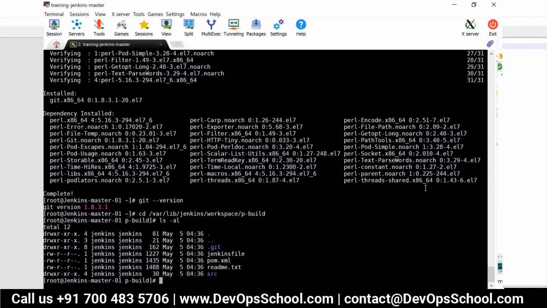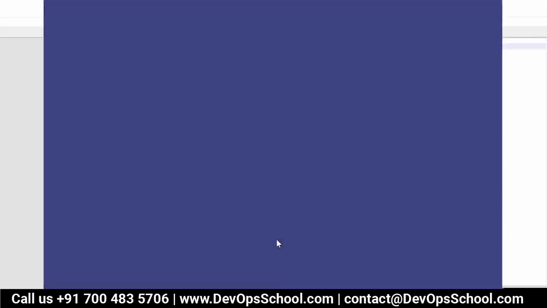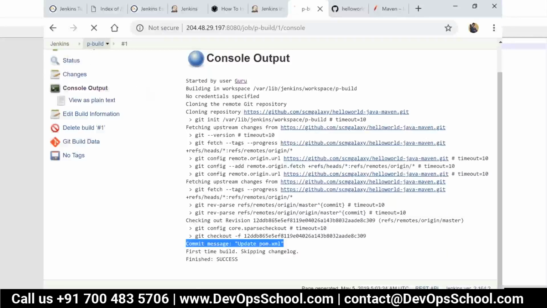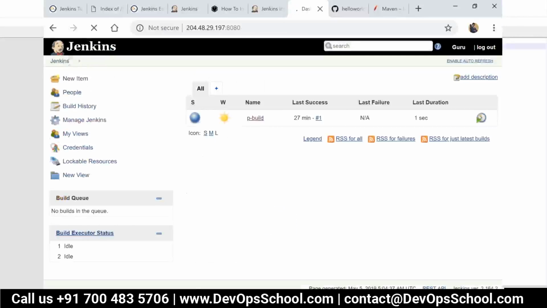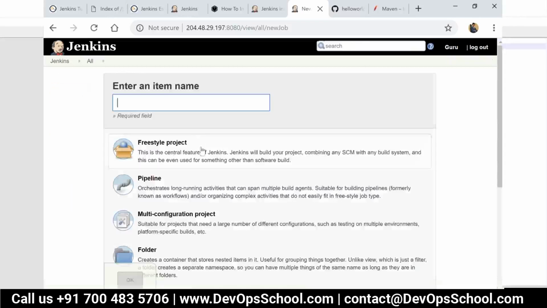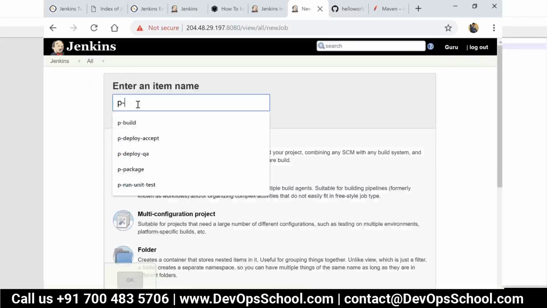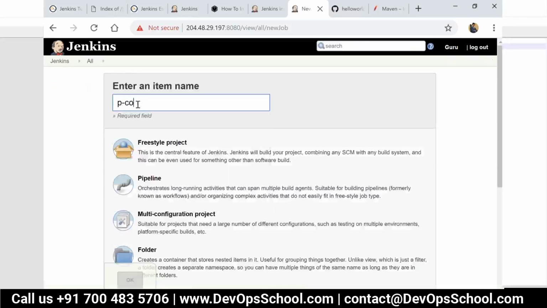So now let's go back and do the compile job. New item, project called compile the code.